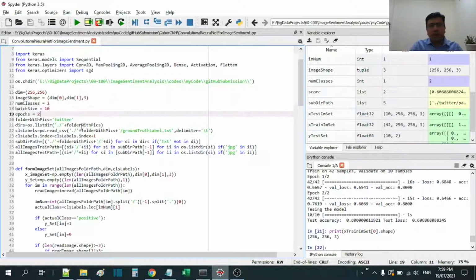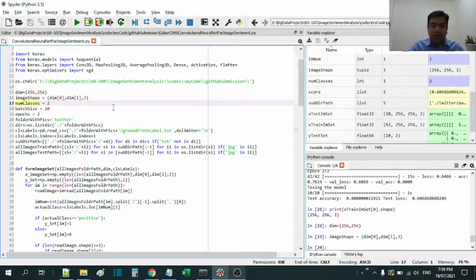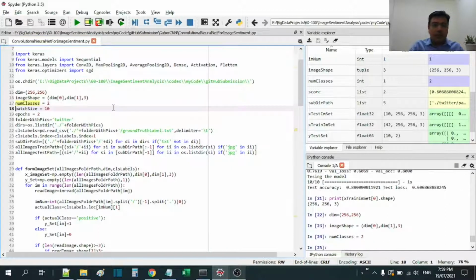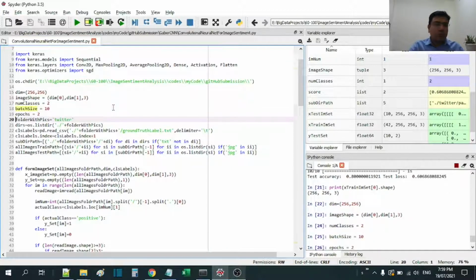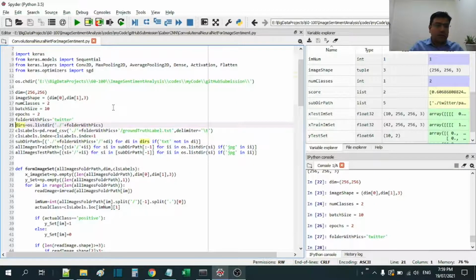So I have set a very limited number of epochs so that it will finish the execution very fast. And then followed by the Twitter folder. So this is the Twitter folder where the dataset is located. And we will initially change. Let me keep on executing each one of these statements, and then we will also understand what the values are that are retained in each one of these variables. Number of classes is 2, batch size is 10, number of epochs is 2, and this will be pointing to the location where the data set is present.